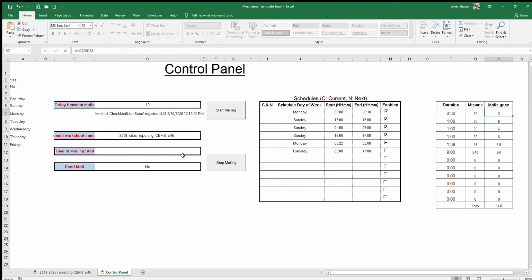And today is, as you can see, Sunday. So for Sunday, it will start at 17 and stop at 18. If I select start mailing, it shows me that on Sunday, which is coming next, it will start at this time and stop at this time. Again on Sunday, start at this time, stop at this time. I'm not going to email anything right now, so I've stopped mailing.